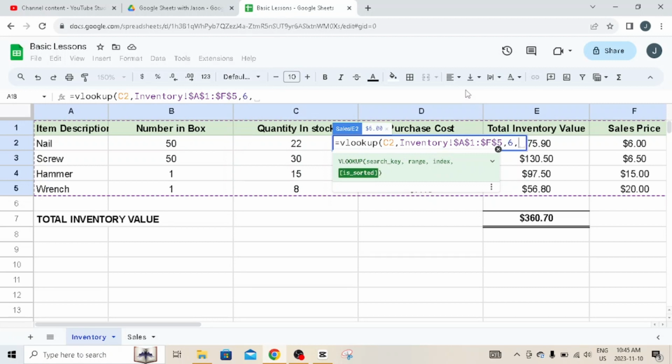And then you put is sorted, true or false. It's not actually necessary. It will default to false, and you almost always want false. True doesn't work that often. False means that the match has to be exact. It has to be exactly the word nail or the word screw or the word hammer that it's looking up. The exact match. True means it can be close. But I've never seen true work because Google Sheets and even Excel just isn't that smart.